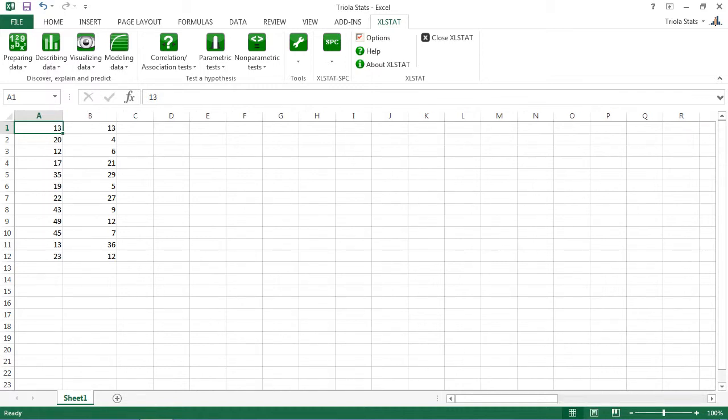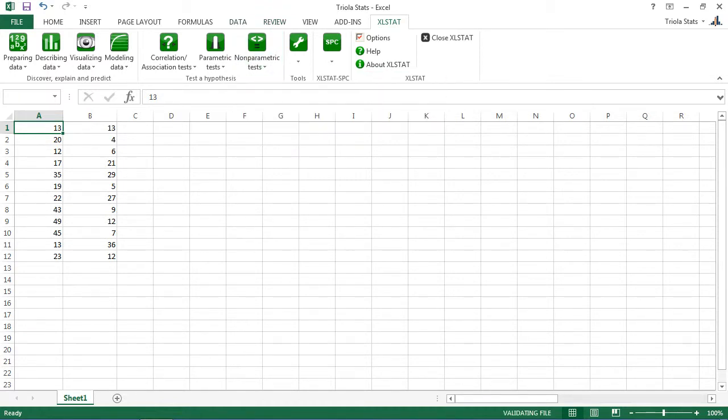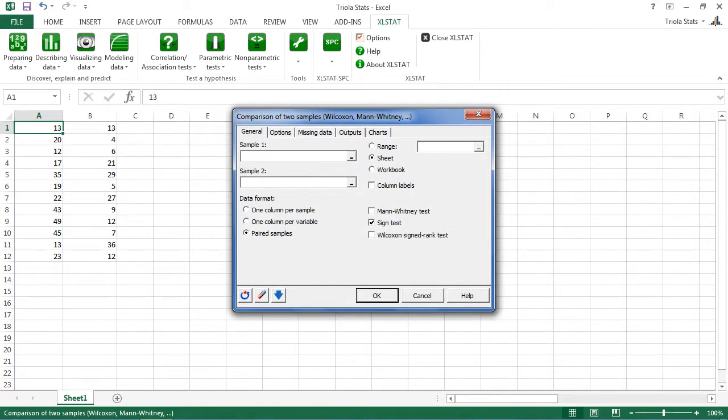Click on the Non-Parametrics Tests button and then select Comparison of two samples from the drop-down menu. You should now see the Comparison of two samples dialog box. In the sample boxes, enter the data range for each sample. In this example, the taxi out time data from table 13-3 has been entered into column A, and the taxi in time data has been entered into column B. For sample 1, we will enter A1 through A12, and for sample 2, we will enter B1 through B12.